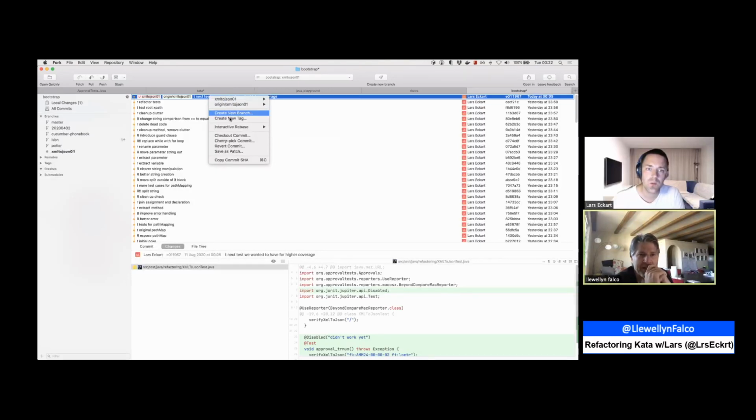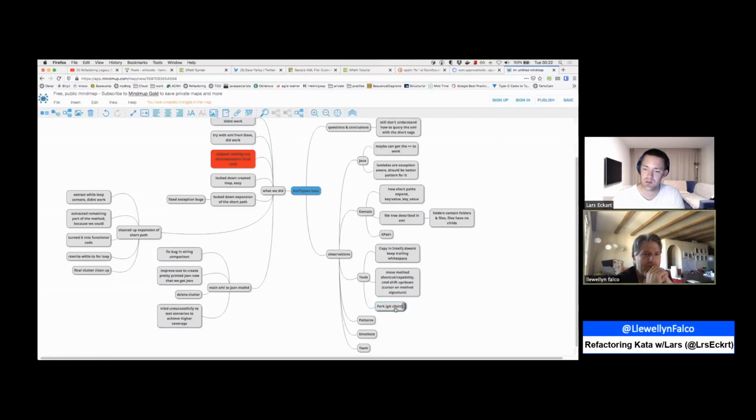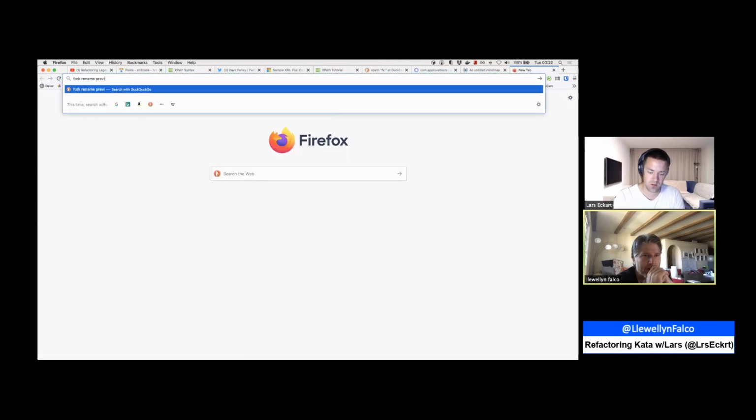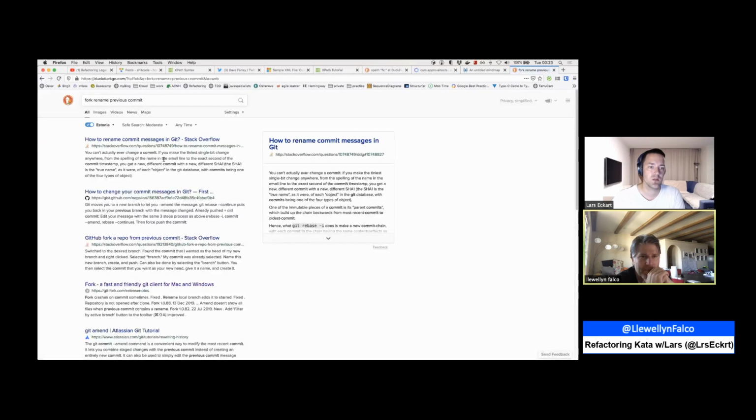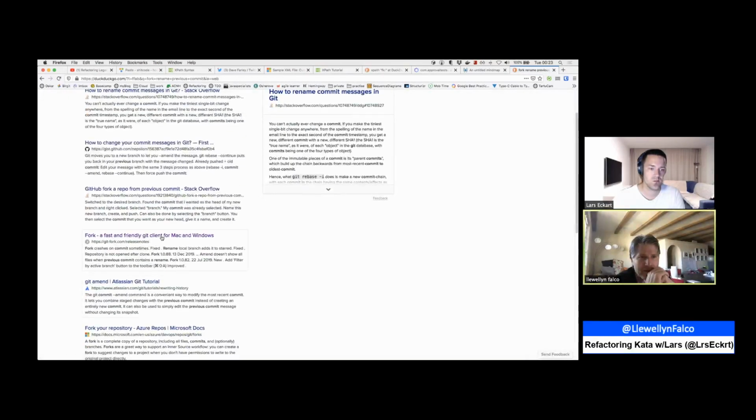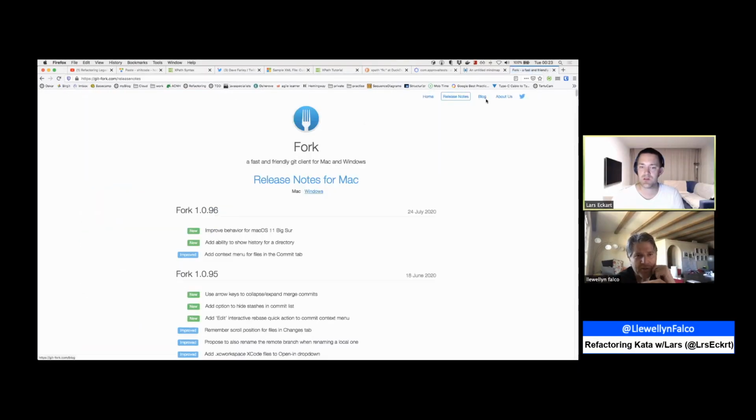So this does a rename, but I think you're renaming the branch. That was the branch, and maybe I didn't. Okay. Can you just Google really quickly, fork rename previous commit? Commit message maybe? Looks like there's something there. Well, maybe not fork. So how do you do it in general?